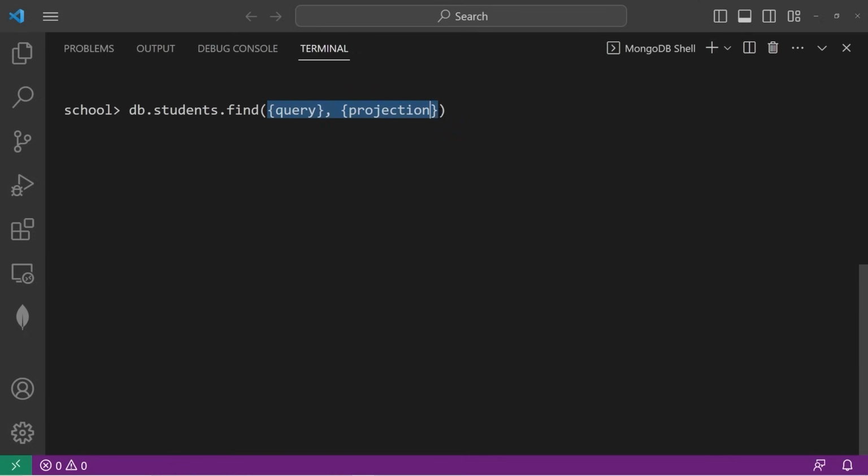Two optional parameters that we can send arguments to are the query parameter. That's selection criteria. It's similar to a where clause in SQL. We're trying to limit the results. And the projection parameter, that's similar to selected columns in SQL. You're looking for specific fields. All right, everybody, and that is the find method in MongoDB.